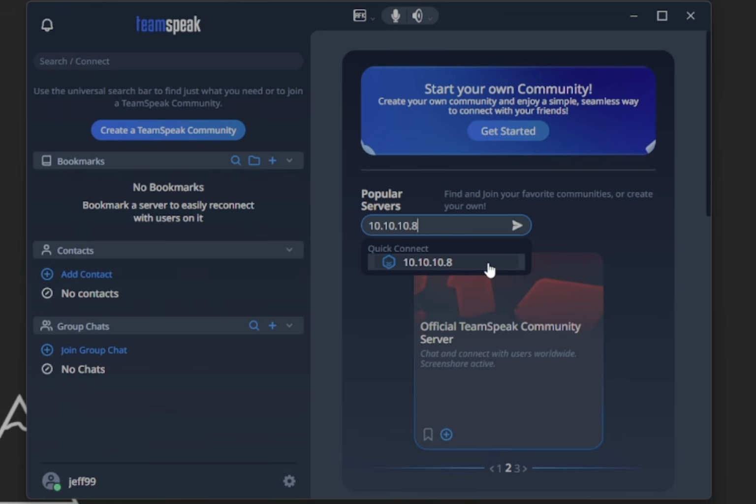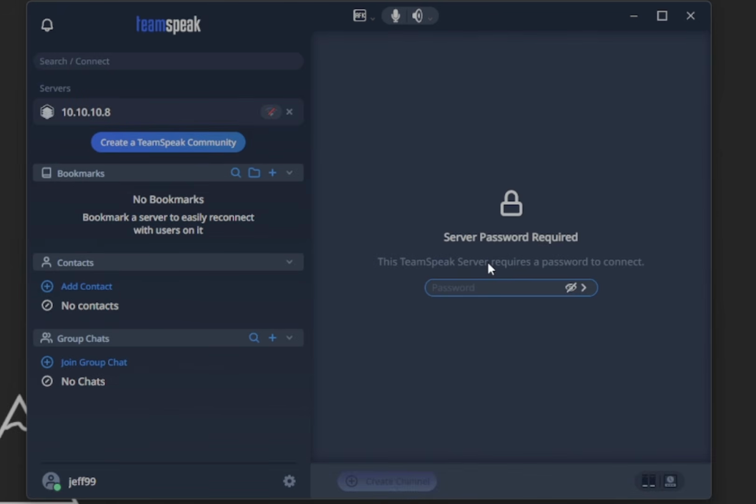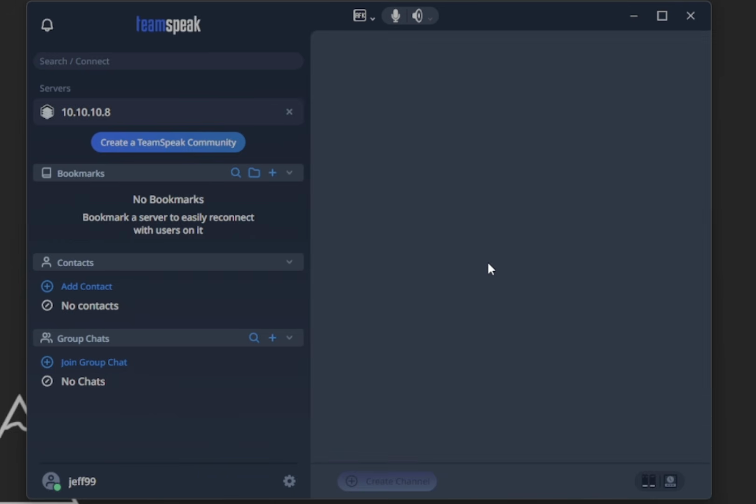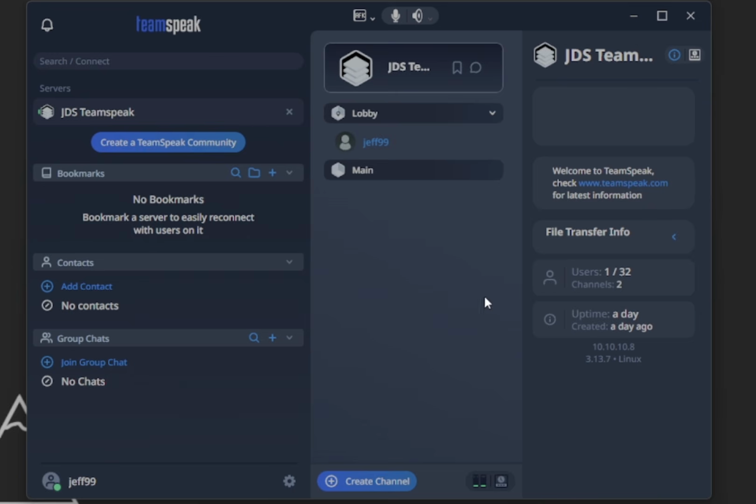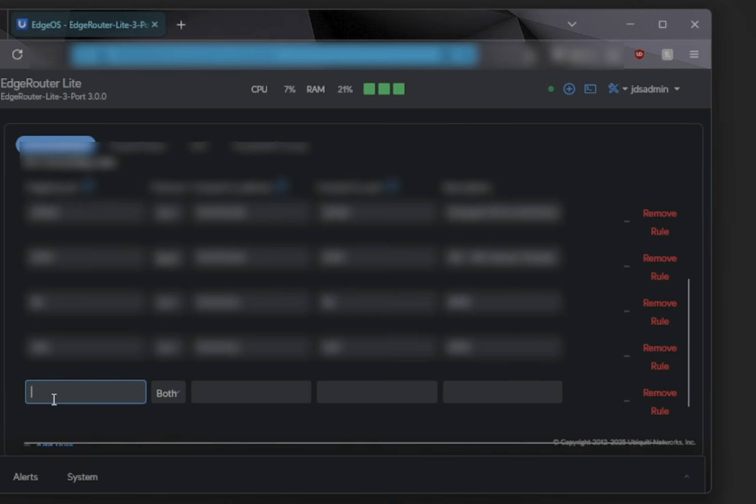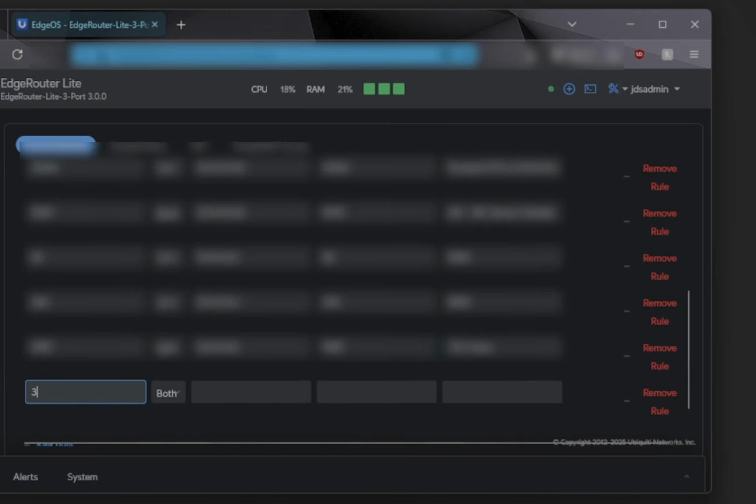Now, as you can see, anybody that's not a server administrator is going to be prompted for a password every time they log in. Now, once that's done, all you have to do is forward port 9987 through your router, and your friends can join just fine. You can also forward port 30033 if you want to enable file transferring.